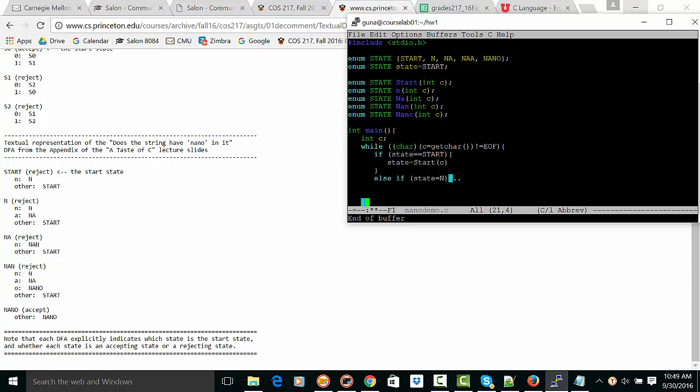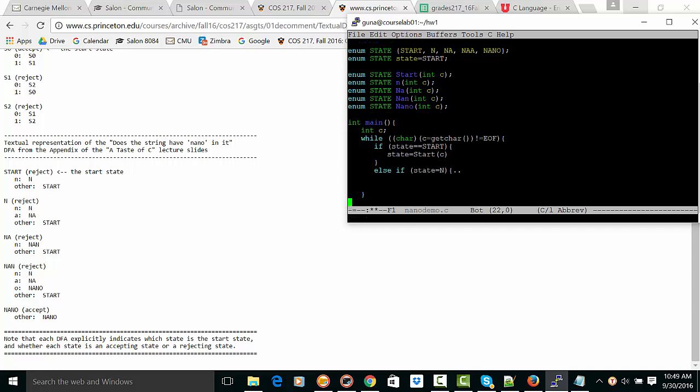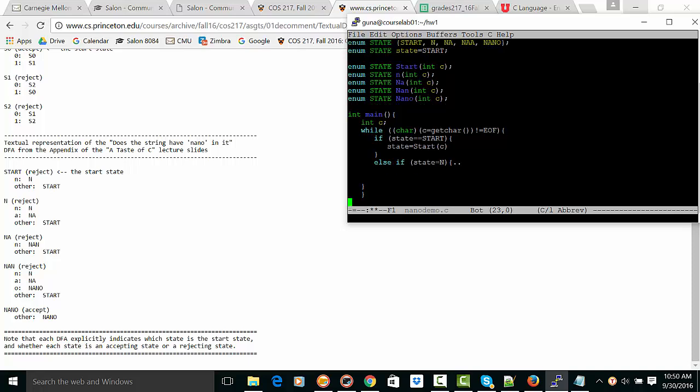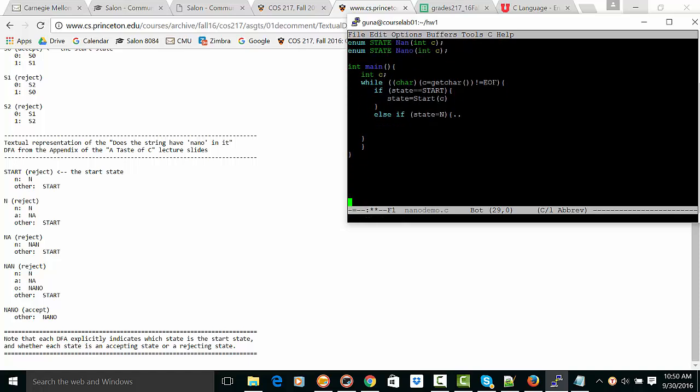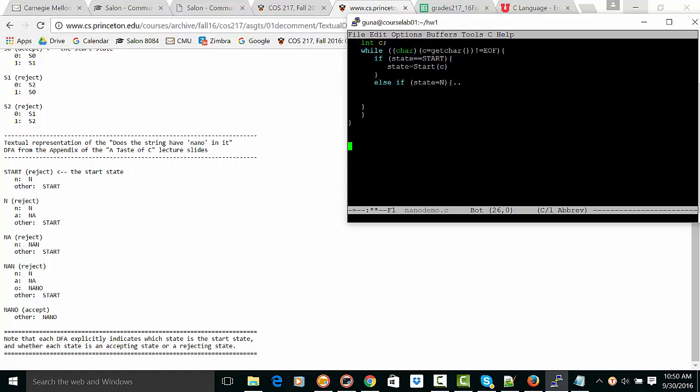All right, so this is the end of the file. Okay, and that's the end of the while loop. And now it's the end of the main program. Now here, I'm going to write my functions. I'm going to start by writing the start function. I know a start function is a function that takes a character as an integer and does something with it and returns, in this case, a state, some other state. So it takes a character and goes to another state based on logic.